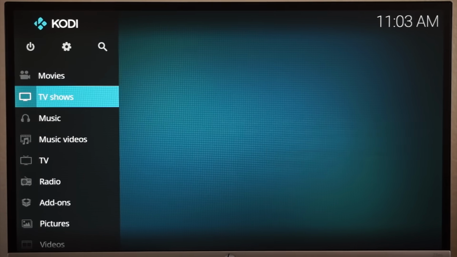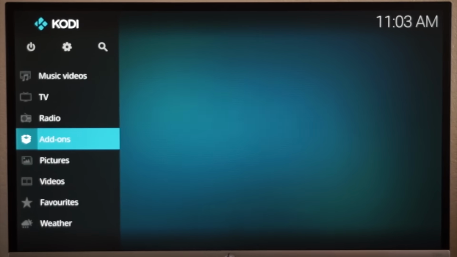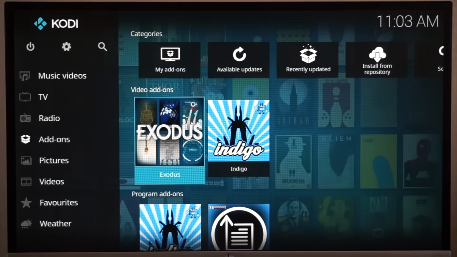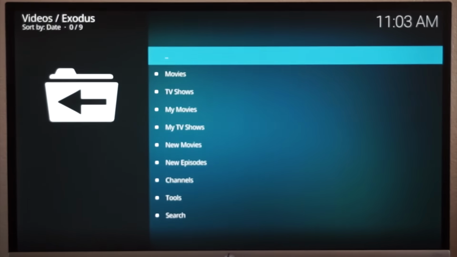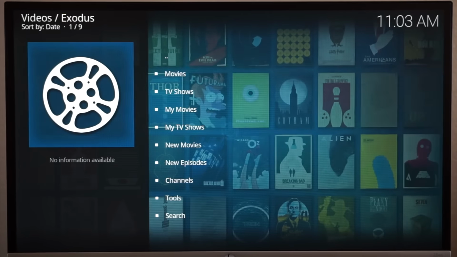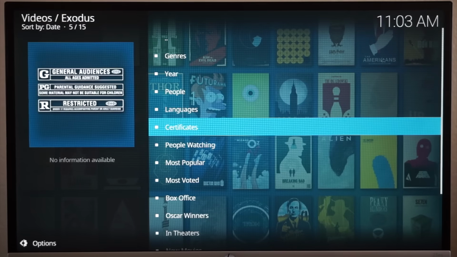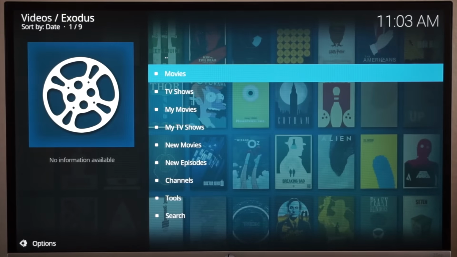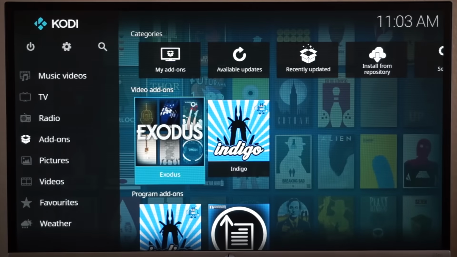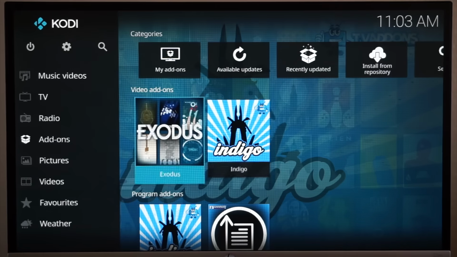Remember I said scroll all the way down to add-ons. And boom, it's right there, just like I told you earlier before I closed it up. Click it, let it load, and boom, you're right back. So there you go, guys. That's how you install Kodi, that's how you install Fusion, or Indigo now, and that's how you install Exodus.